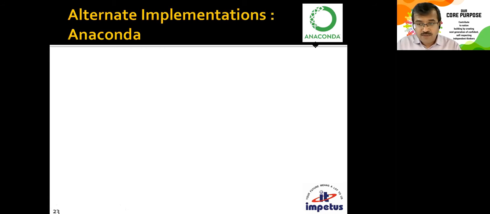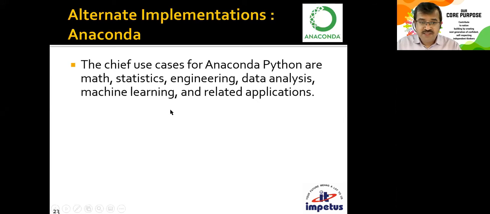Another distribution that I'll be using in this particular course is also Anaconda. So that's another implementation that is available. The chief use cases of Anaconda Python are maths, stats, engineering, data analysis, machine learning, and related applications. So there are a lot of tools that Anaconda bundles and makes available. With Python, you get only those 200 standard libraries that you get.